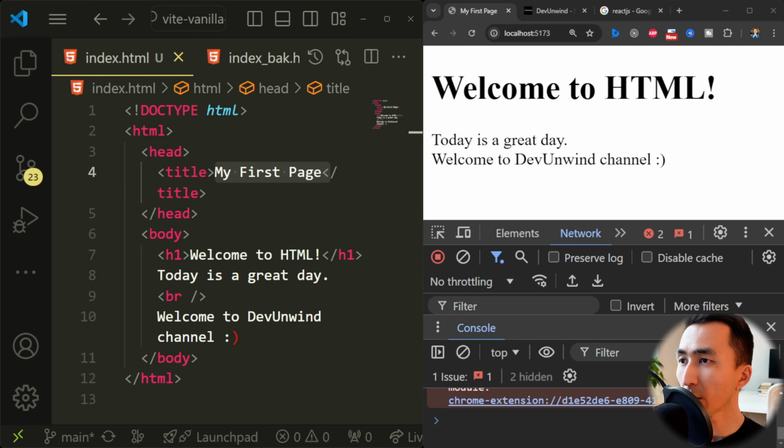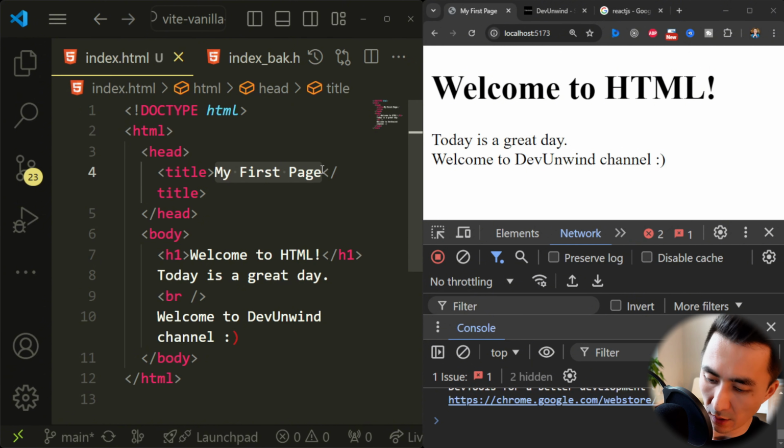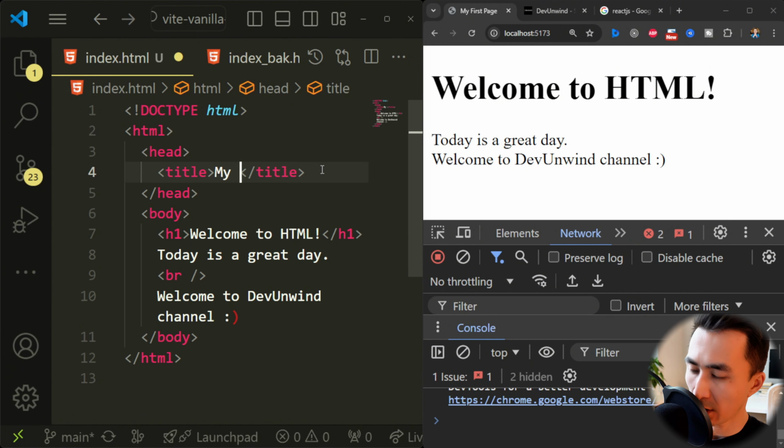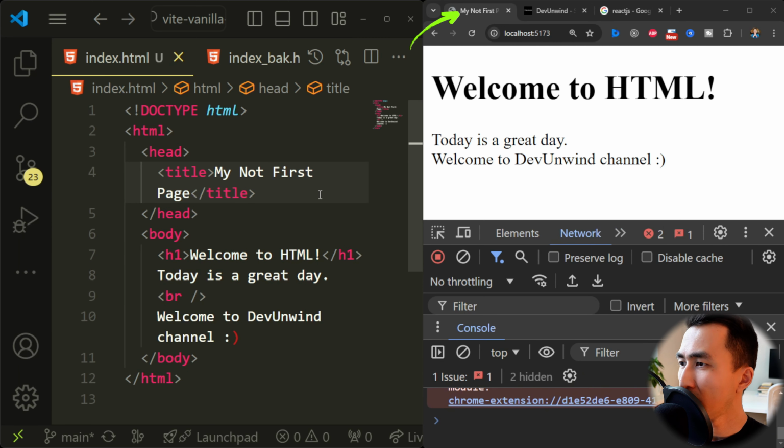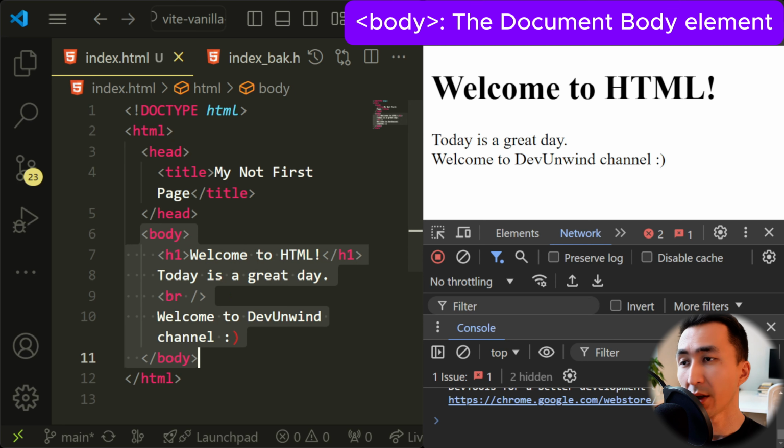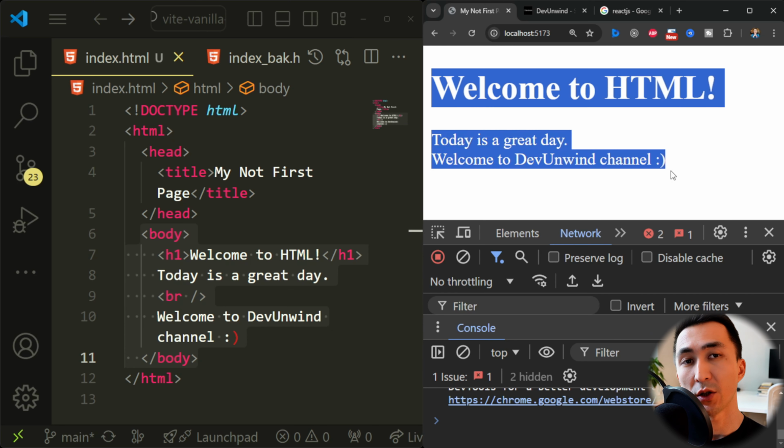If you go to the page, you can see my first page is over here. Whatever we title it, let's say my not first page, and save it, and there you go. So this is the title, and then the head ends over here. The body is what represents the body of the page.